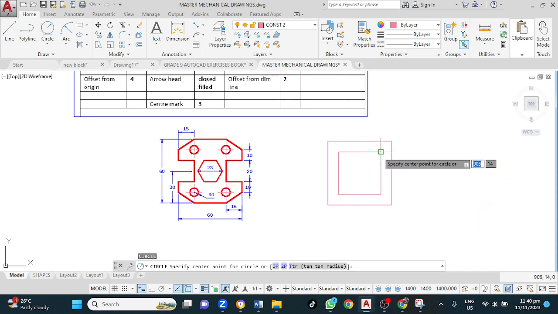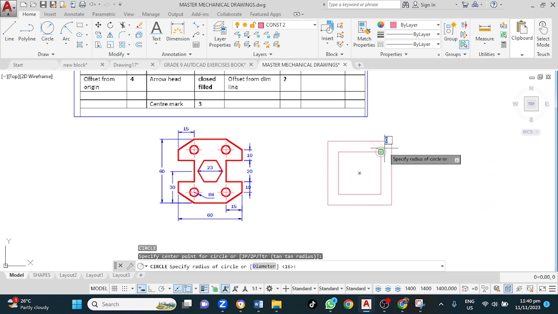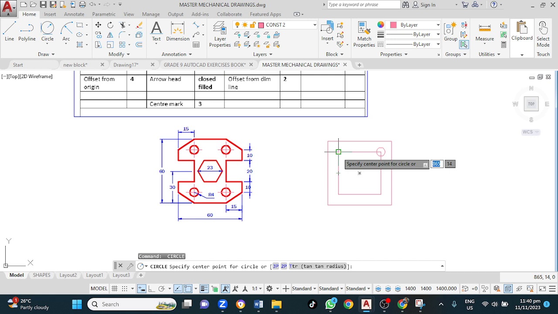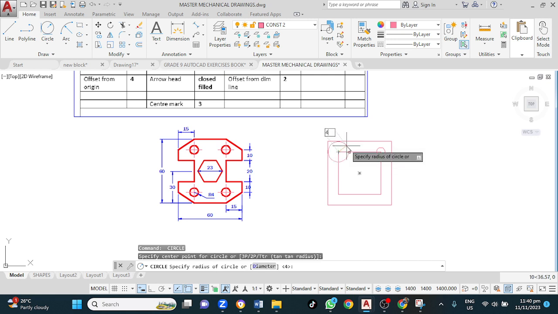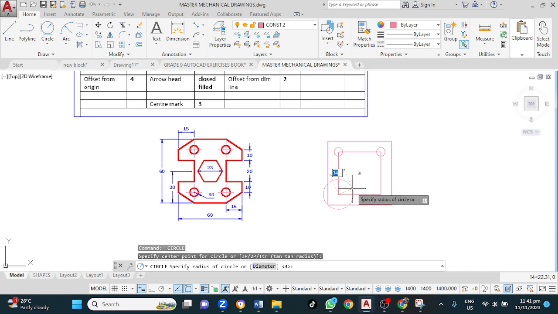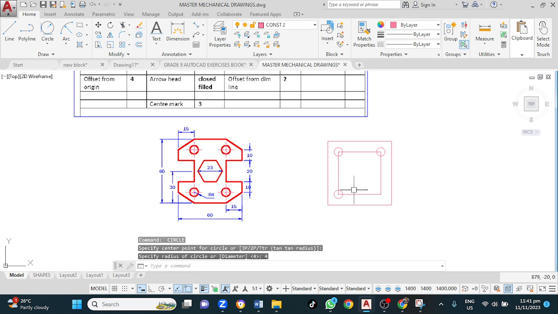Left click here, and my circle radius is 4. Type 4, enter key, space bar, 4, enter key, space bar to reactivate, 4, enter key, space bar, 4, enter key. That is now done.